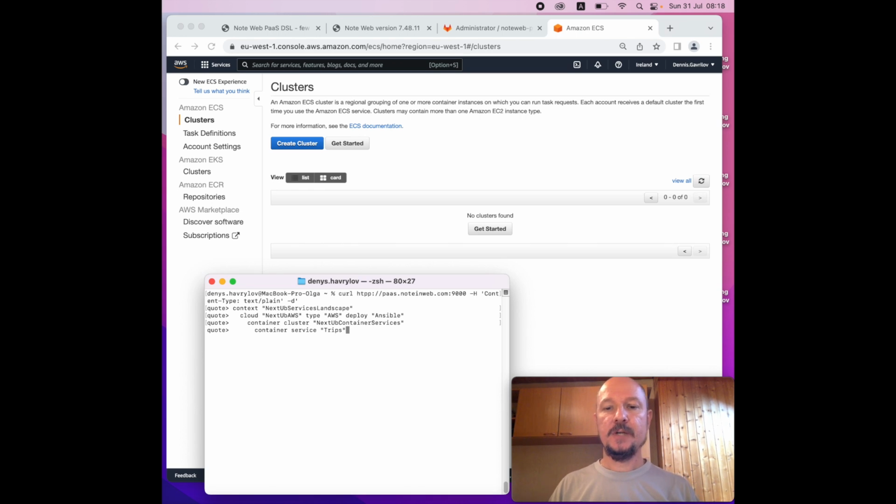And I'm not going to type further. I would rather just show you how the final blueprint looks, because we are going to finish defining the container service, and basically that would be the entire blueprint for the scope of this video, just to illustrate the concept of a blueprint with NodeWeb Platform as a Service.